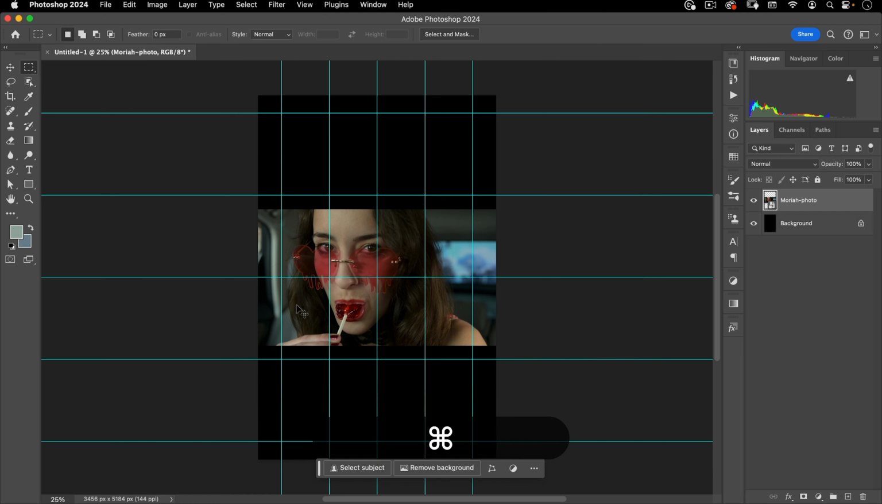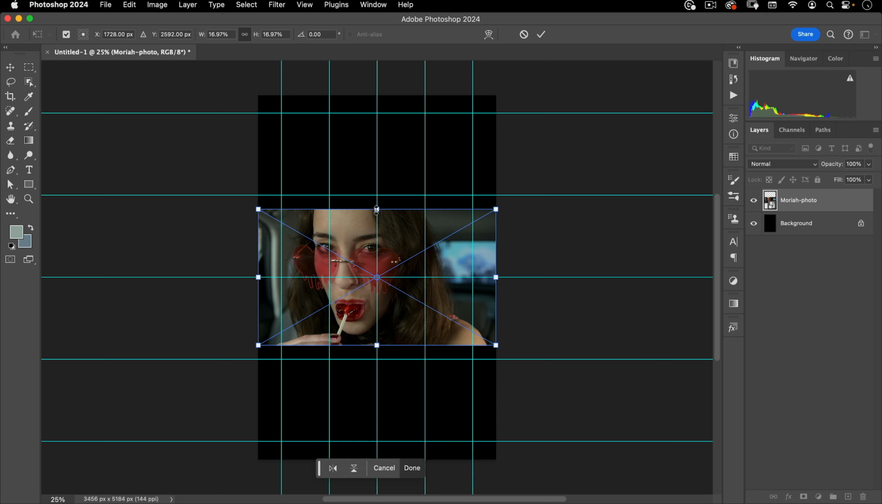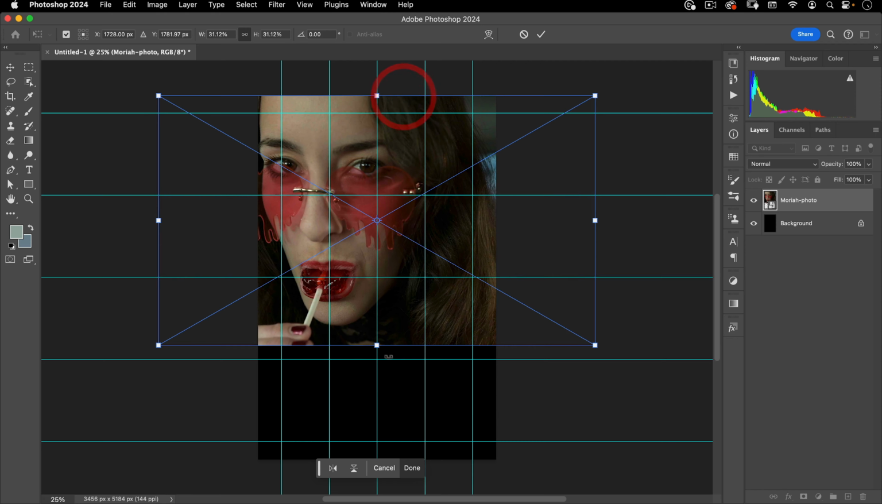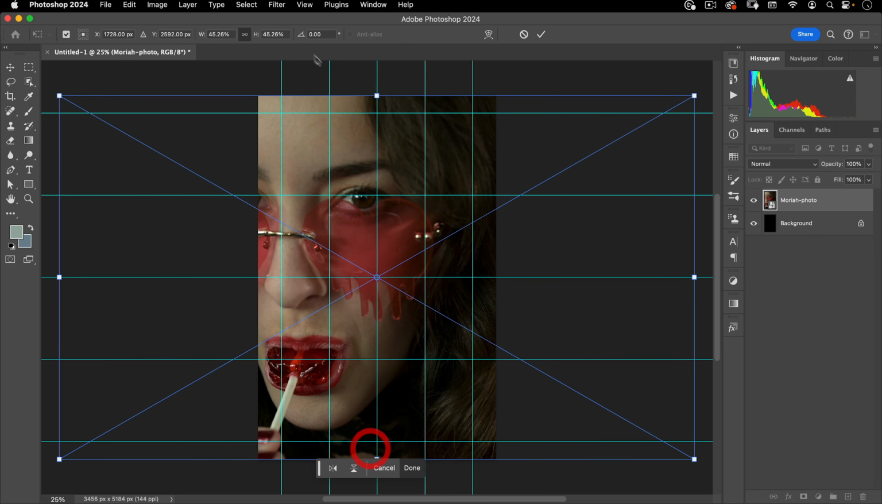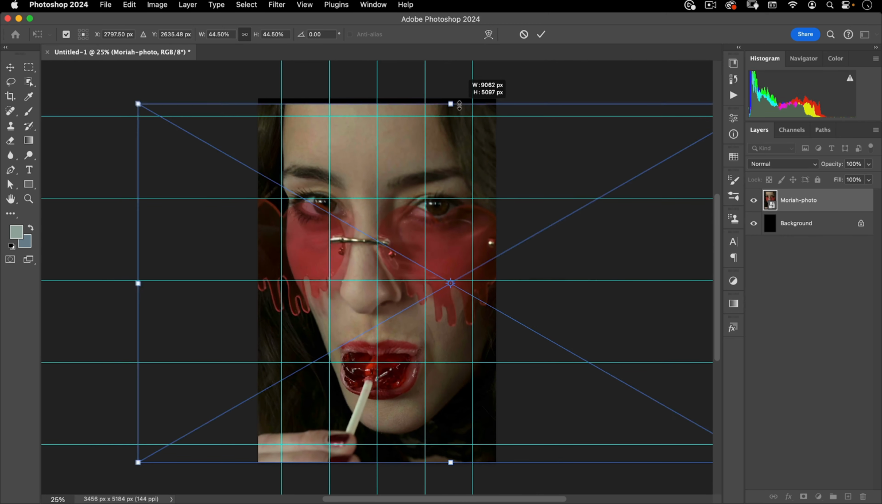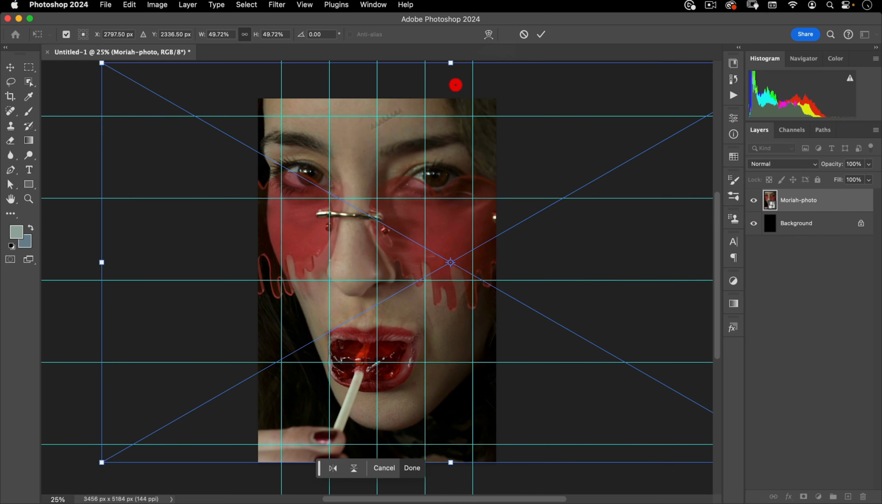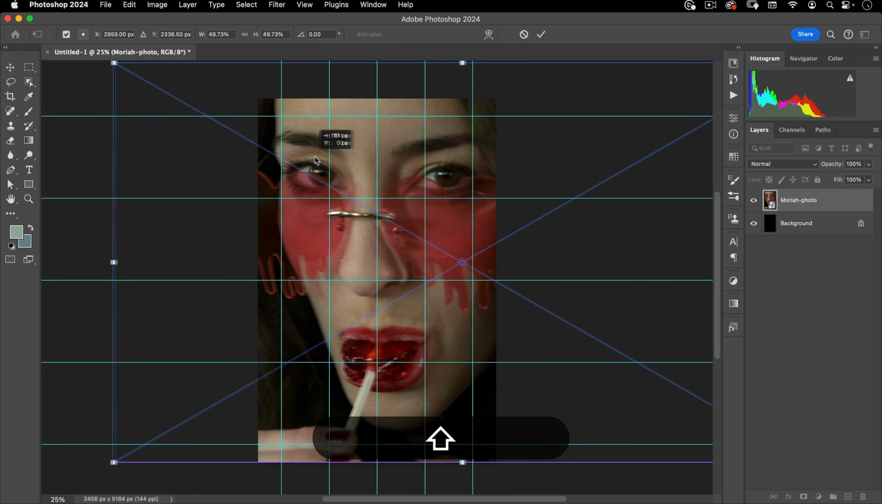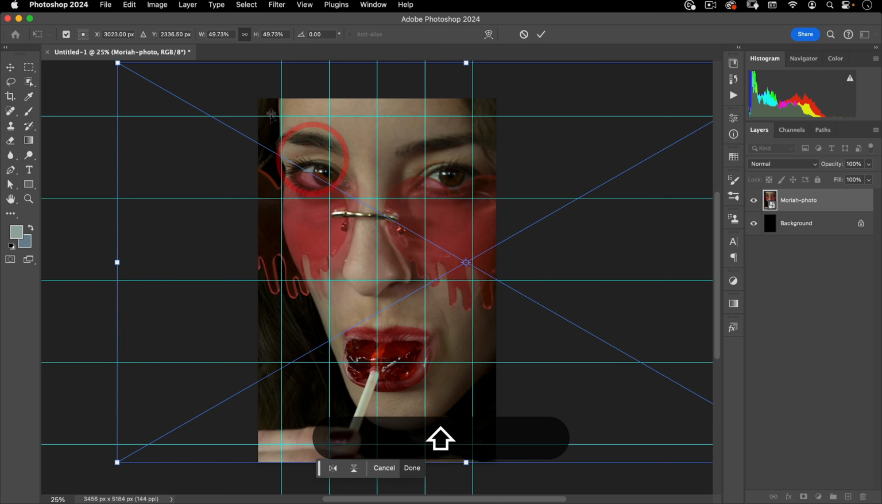So let's go ahead and do Command T for transform. Now, when you place it, it may already be in transform, and that's okay. What you're going to do is stretch it out, and actually I'm going to make it even bigger so that her eyebrow is about that close to our edge there. And then I want this side of her face to line up with this guide right there. So something like this, and her nose should be about in the middle.